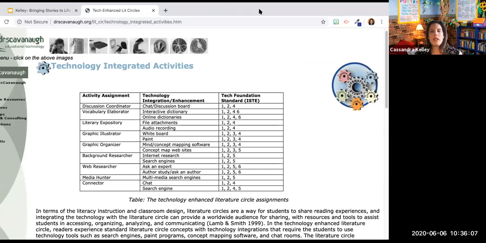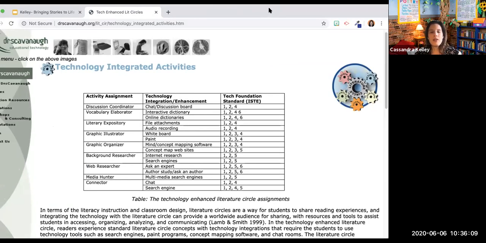So what he did was he looked at the ISTE standards, and for each of the jobs, these were the jobs on the left, he wrote what standards go with it, and he talked about different tools that they could use. So for example, the discussion coordinator could be monitoring the chat or a discussion board. Like if you were using Google, they could have a stream that they're posting in. You could give them just a separate space.